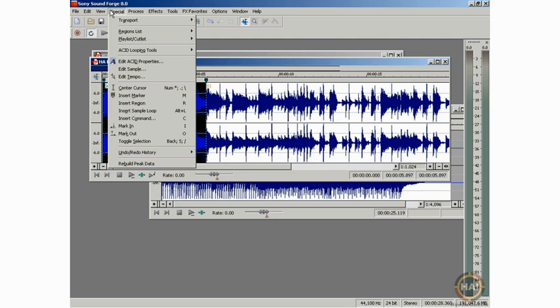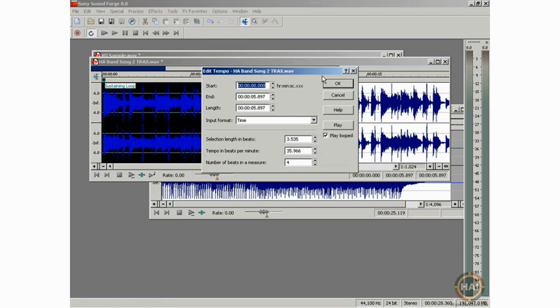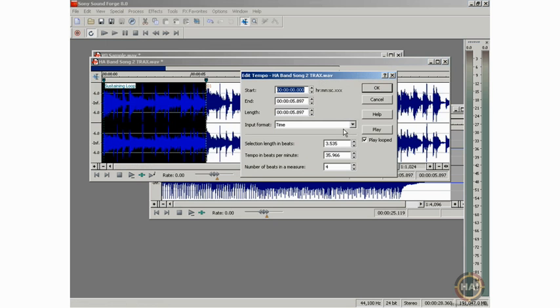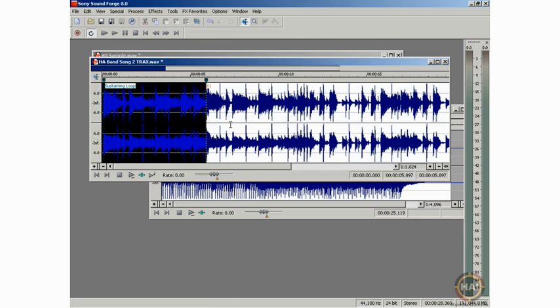We can also edit the tempo here if we wanted to. For example, if we wanted to adjust the length of the selection and make it a specific number of beats, that would affect the tempo and the beats per minute. We could also determine how many beats are in a measure, which has to do with the time signature. We can input all of that data here that will then be appended to and saved to the file.